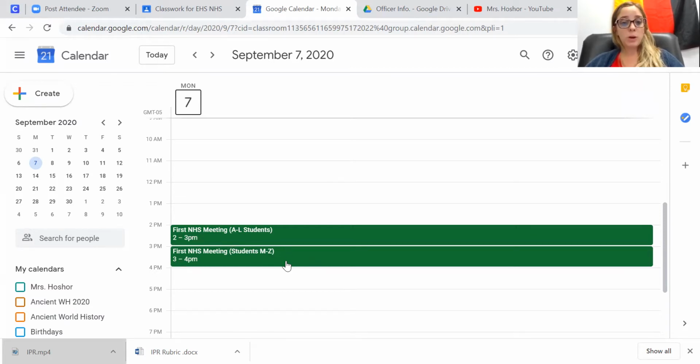If for some reason you have a work shift or you have to go home and babysit or whatever, and you're not able to make one, please make the other, okay? But again, we're trying to split it up so that way everyone's able to attend. So that'll be our first official meeting, where we will run through general information. You guys can ask questions, and we'll kind of go from there.